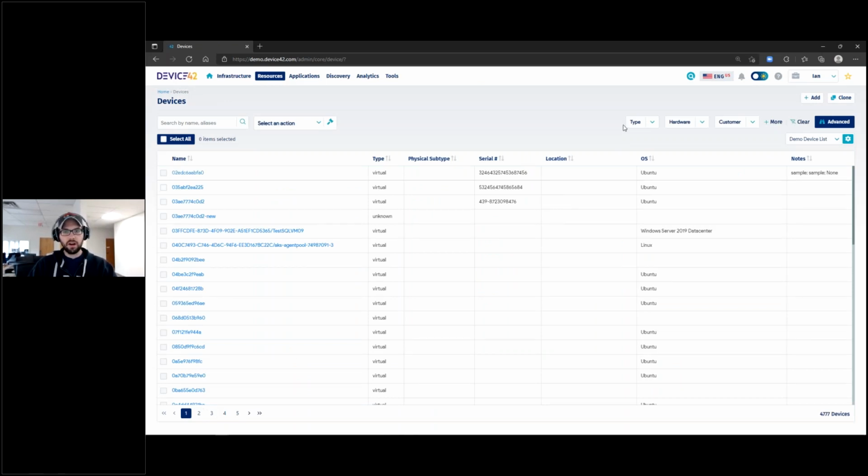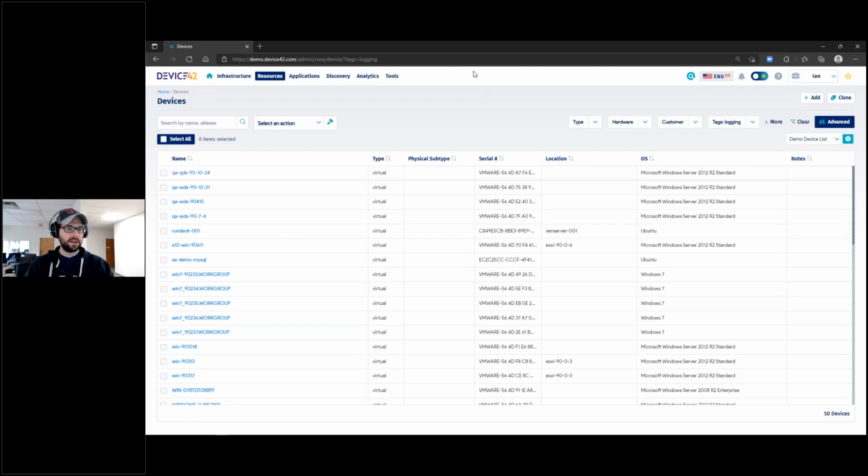So from here, there are a couple ways that I can filter down to look at a specific subset of devices. Whether that's by device type, such as physical versus virtual, or hardware models for those physical assets. These are all possibilities, but maybe I've gone to the trouble of doing some extensive tagging in my environment and I want to drill down using those options. So what I've done is created a tag specifically for any of my servers or machines that are involved in logging of any kind. So I dropped that list of around 2,500 devices down to 50 really quickly.